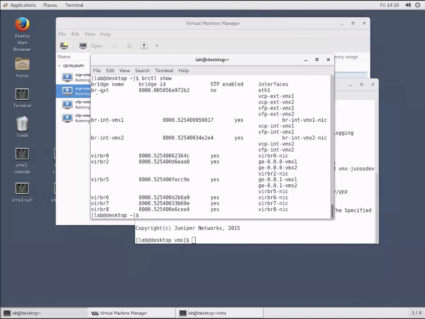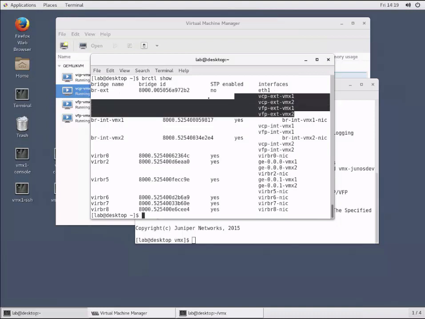So we can see we've got the brext, which is associated with our external management, the VCP of vMX1, VCP of vMX2, VFP, and so on and so forth. Then we've got the BR internal INT for vMX1. That's the VCP to VFP communication channel. And we've also got that for vMX2.